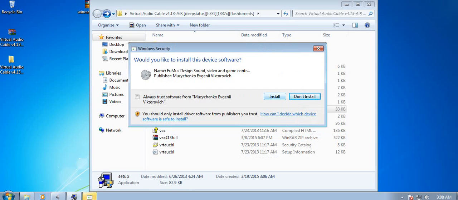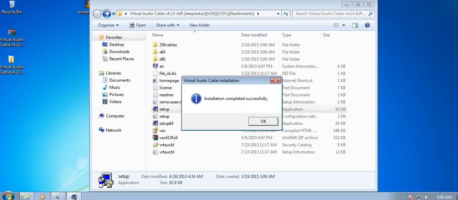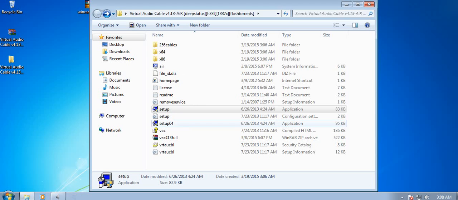It'll install an audio device driver. Go ahead and just install it. Alright, so once that gets done and is completed, go ahead and just click OK.